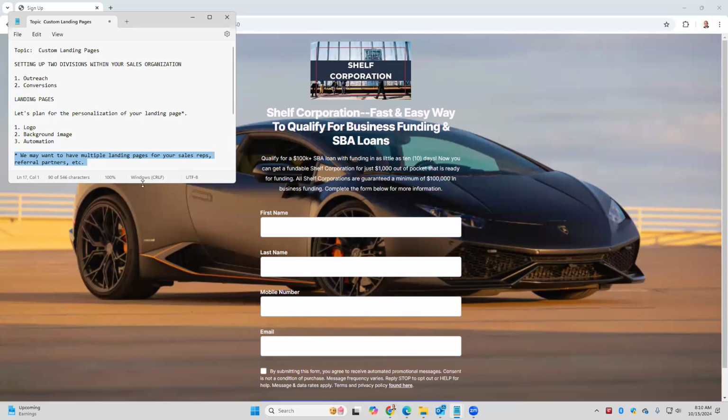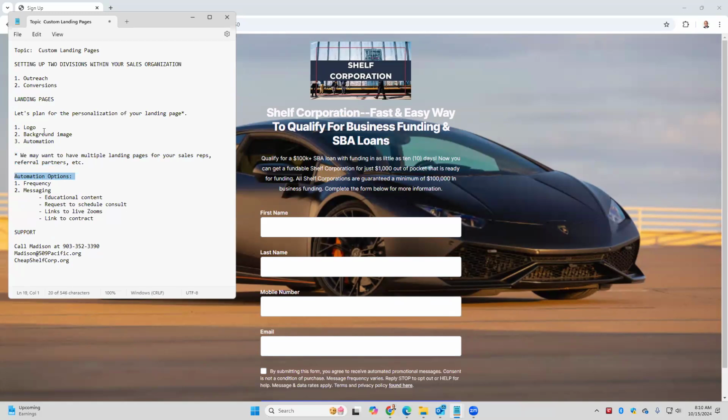All right, so automation. Let's talk about automation. We'll just go ahead and show the rest of the page. So we were talking about the three elements of personalization to the landing page: the logo, the background image, and then the automation. So let's talk about the automation.